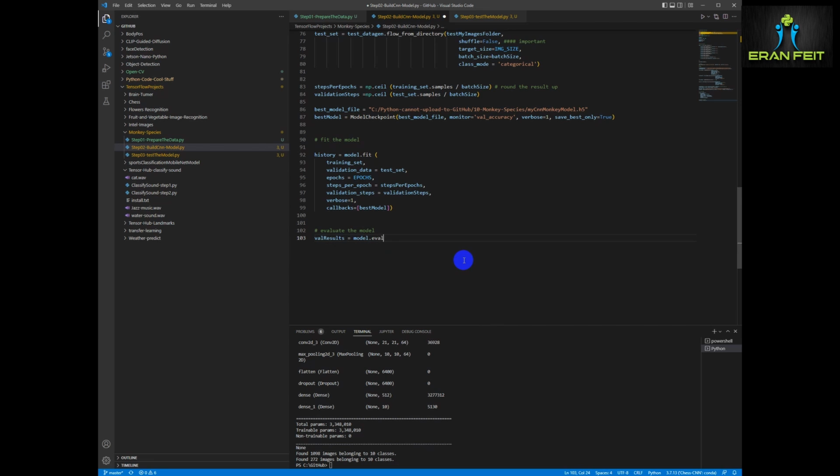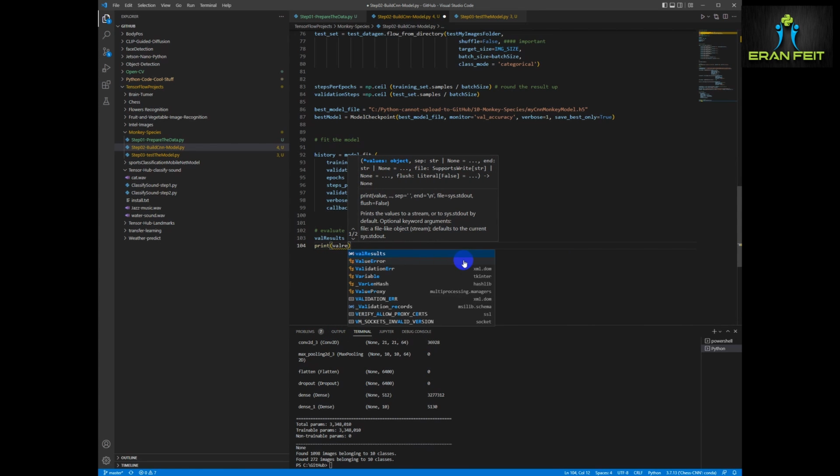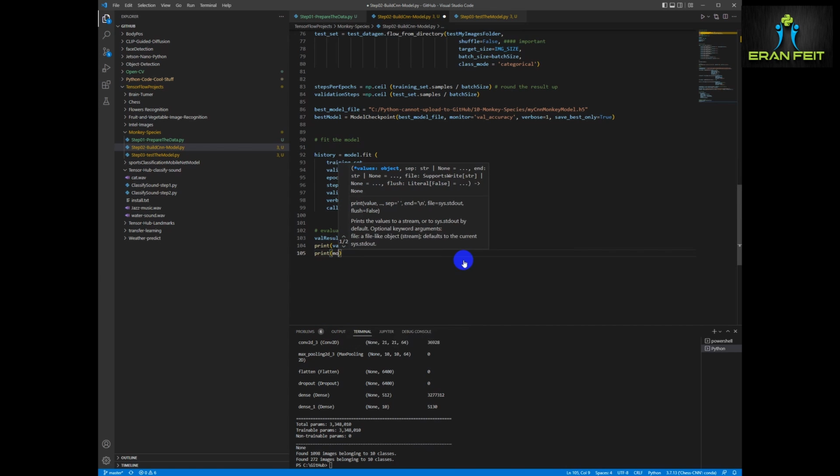After the training, let's evaluate our results. We will use the evaluate function. We'll pass the test set and let's print the results, and we will see the loss function and the accuracy as well.